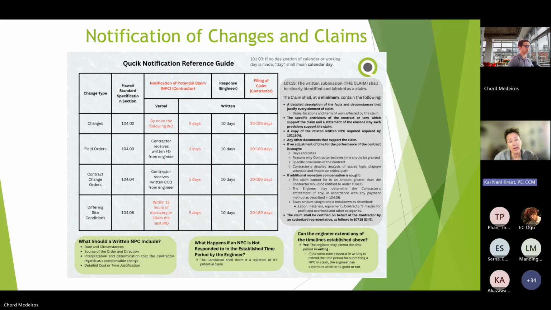If they don't, document in your, you can write another memo, document your meeting minutes. We gave you the field order, your notification period has expired. We assume this isn't a change. And again, if it's not documented, it doesn't happen.